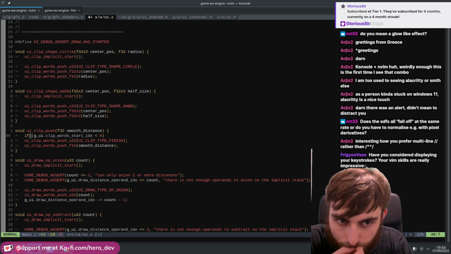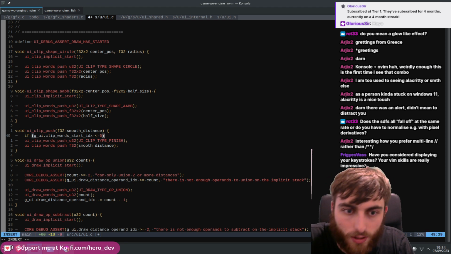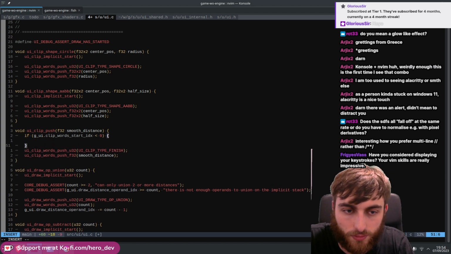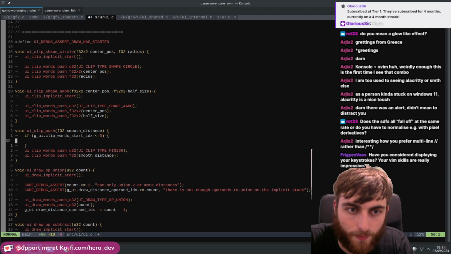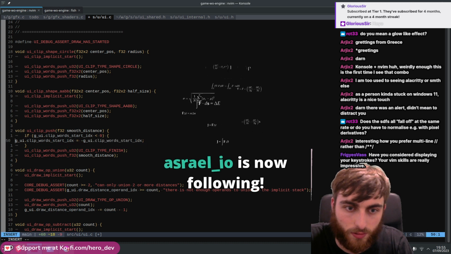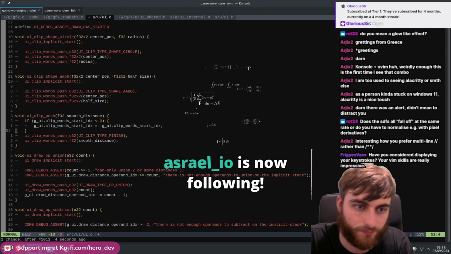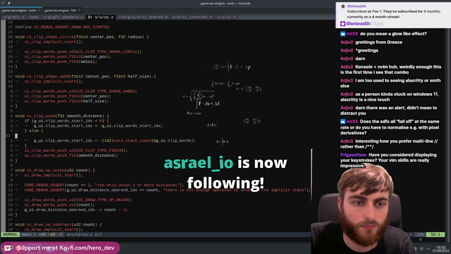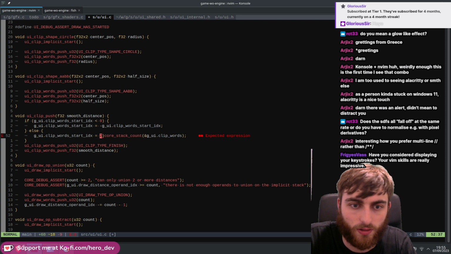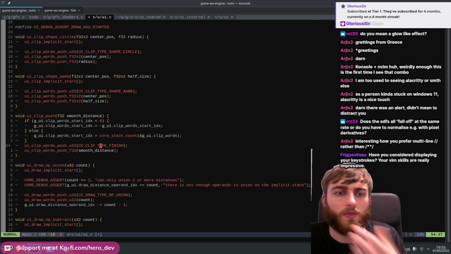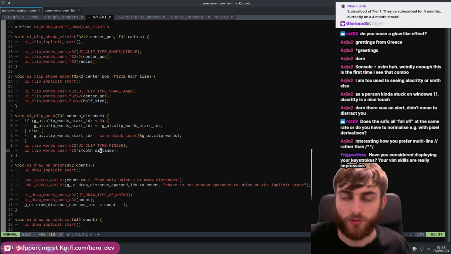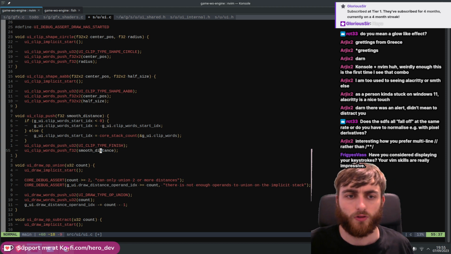Is that fair? No, if it's negative, flip it. But if it's not negative, then set it to whatever the current count is instead. And then push the words on, and then it will always just point to finish right away. That's a good one. So that means what we can do.